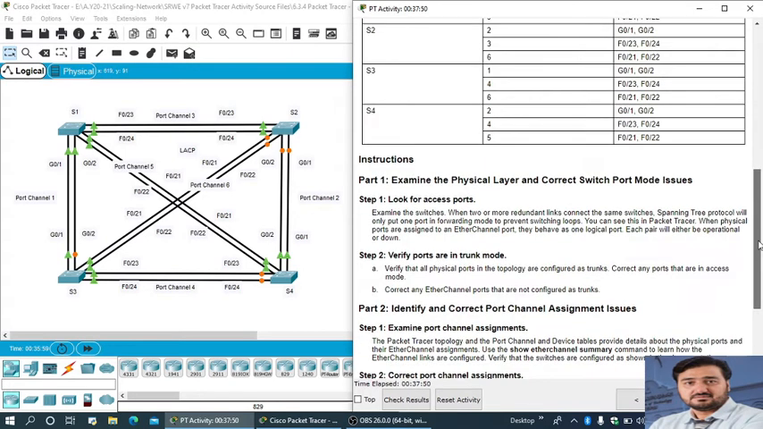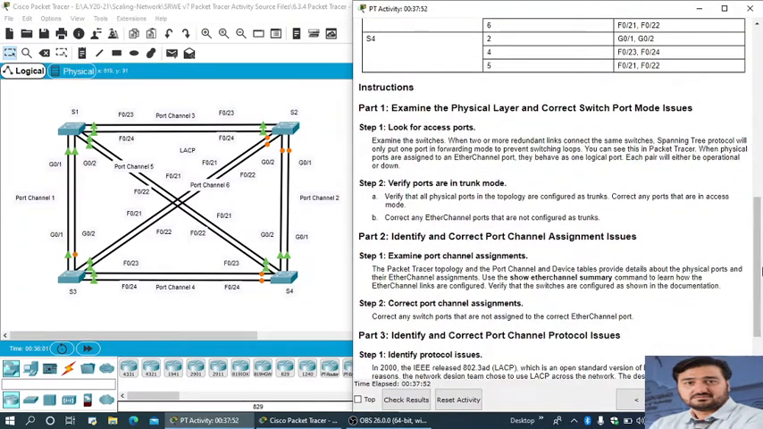So now we can go to verify the ports are in trunk mode. Step 2, part A: verify that all physical ports in the topology are configured as a trunk. Correct any ports that are in access mode. So we need to check whether all the ports are configured as a trunk or not. We will start from switch number 1 and then go onward.